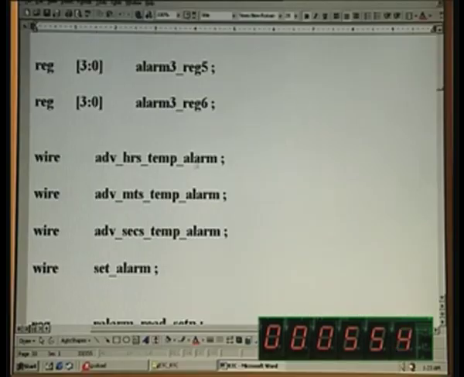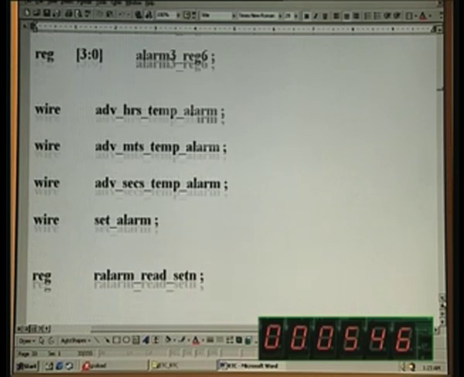And you also need advance hours temporary alarm; you have to advance them. For hours, minutes, seconds you have to advance, and the 2 digits will run independently. You have to set hours separately apart from minutes and seconds. And you also have one set alarm, which is declared as a wire, and one alarm is there, this register here, alarm read set also you need.